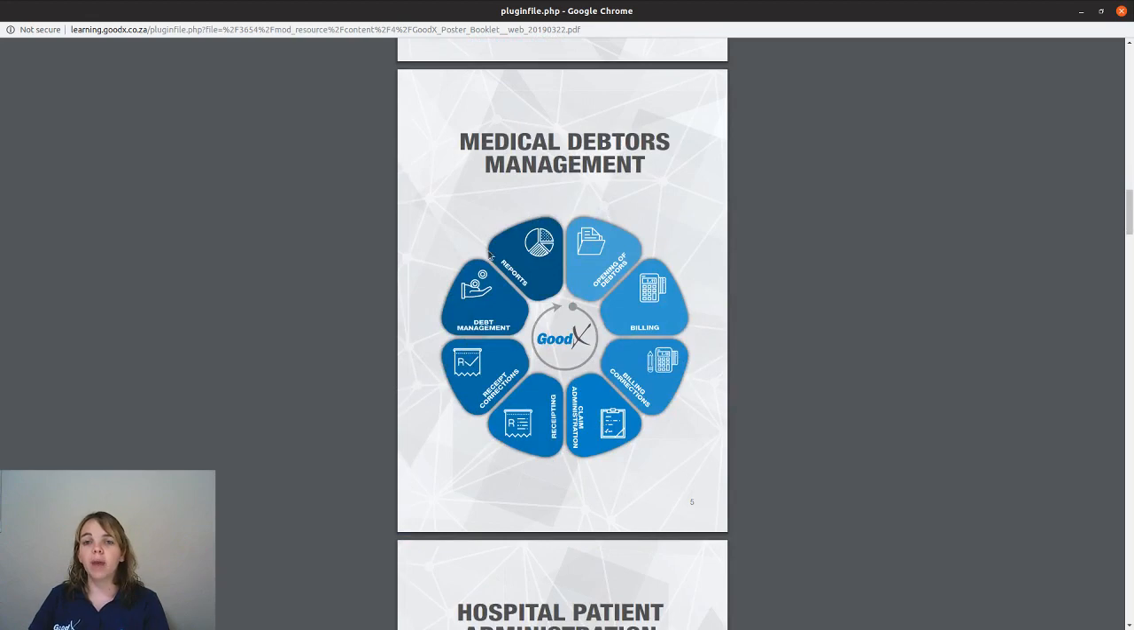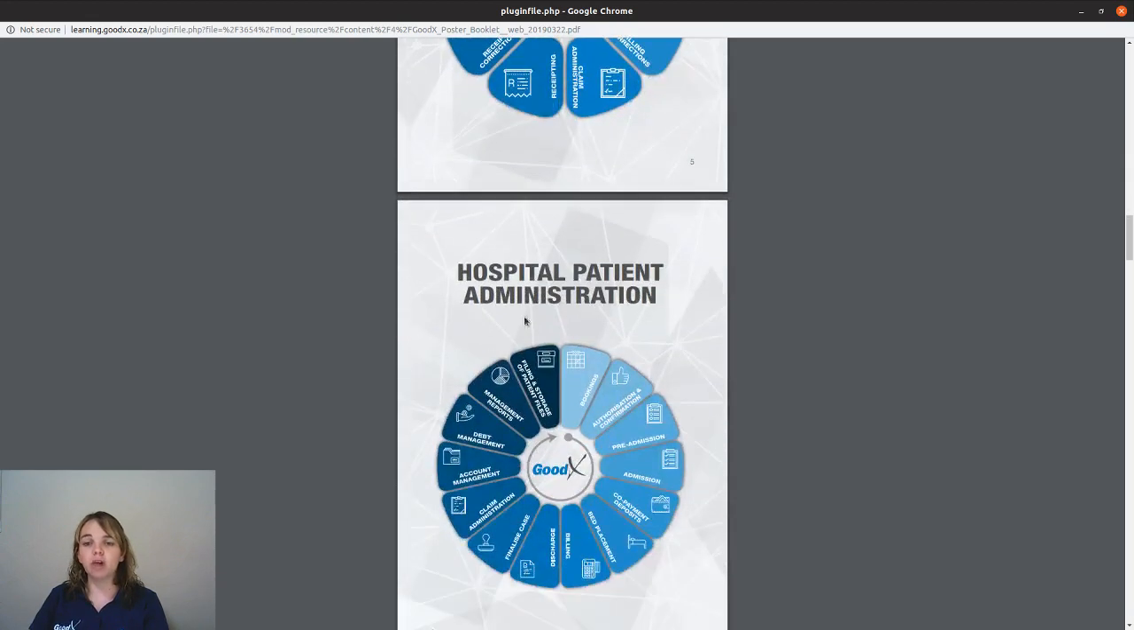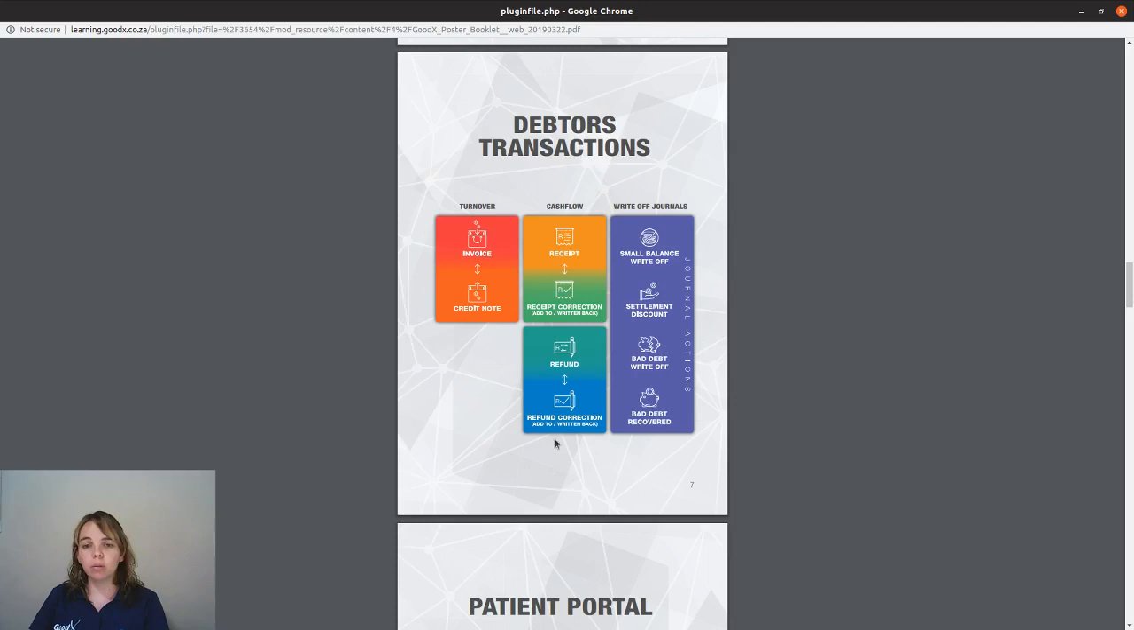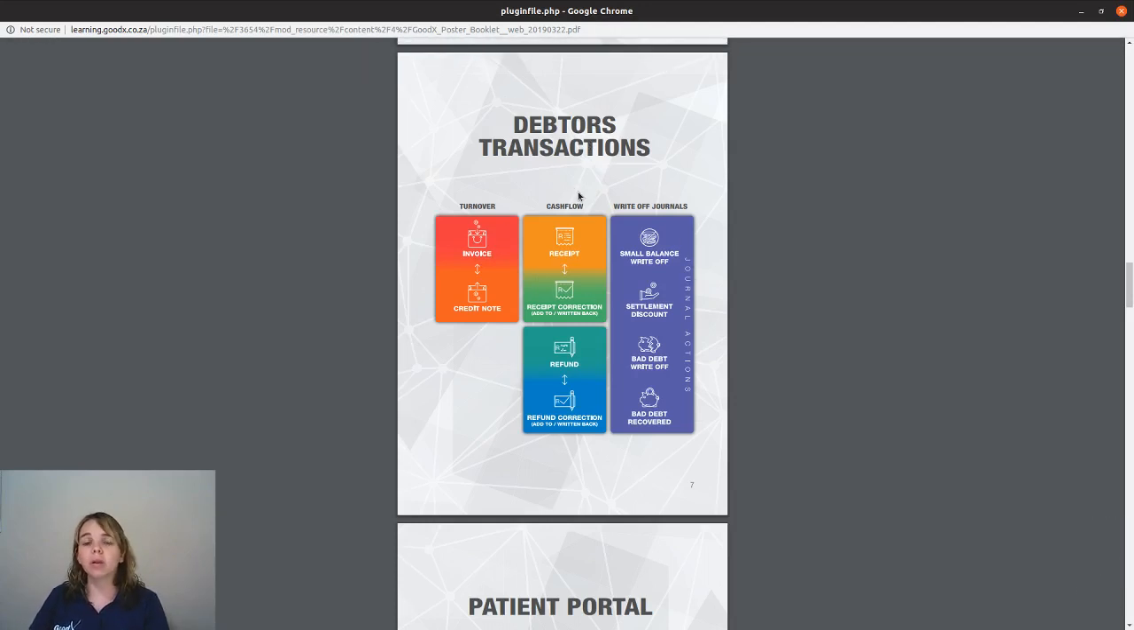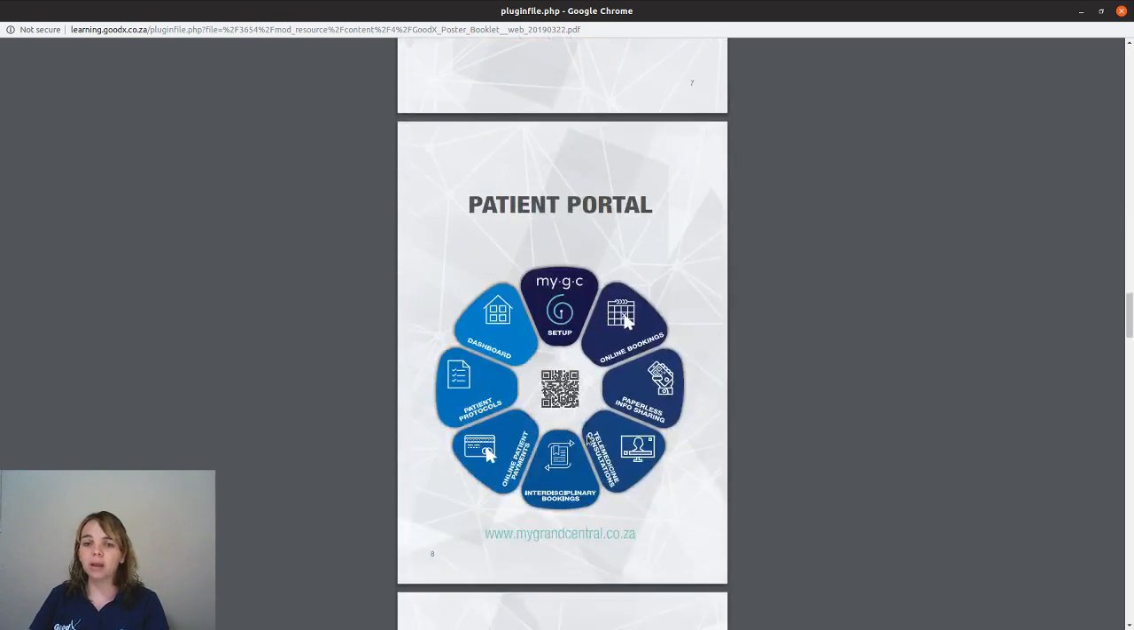Then we have the medical debtors management without the diary, and then we have our hospital one. This debtor transaction is a really important one. We will come to that, but this shows you the different types of transactions and how to correct the different types of transactions. We will definitely come back to this again through the day's training. Then we have our patient portal.